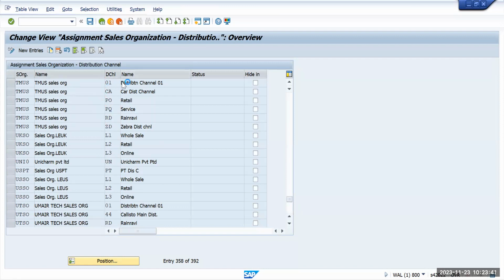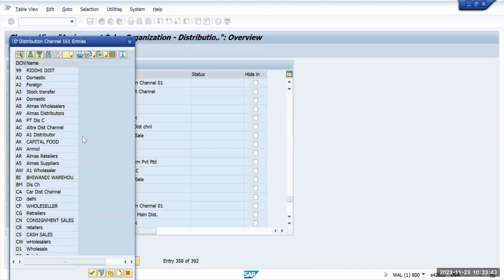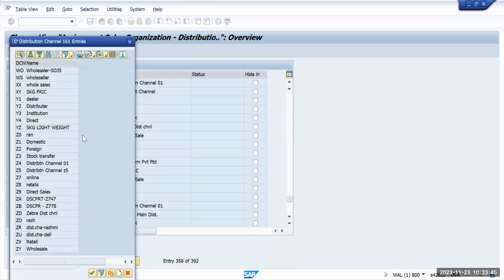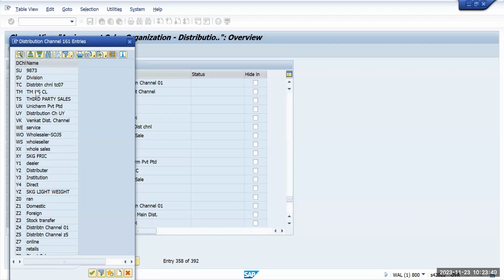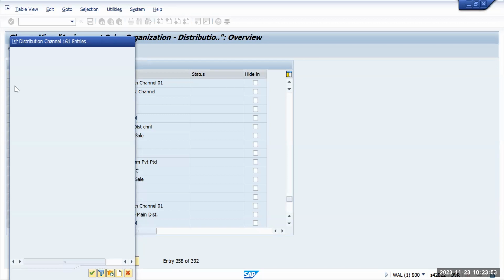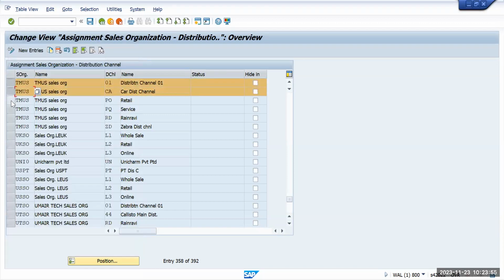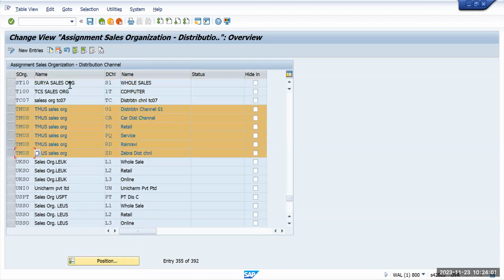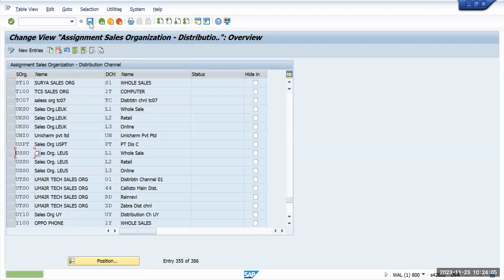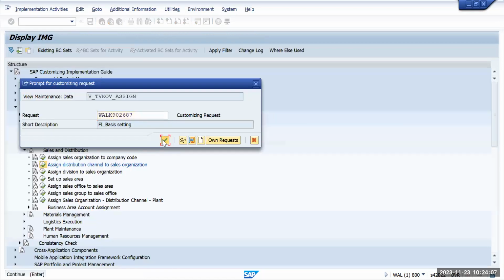Do we need this one? No, we don't need it. Our distribution channel we have created as Tata Motors US California CL. So I don't need all this, which came as standard from a standard copy. I will delete it and save this one.